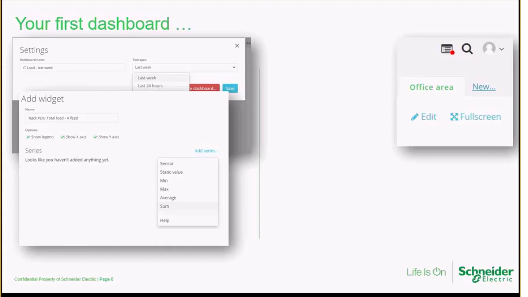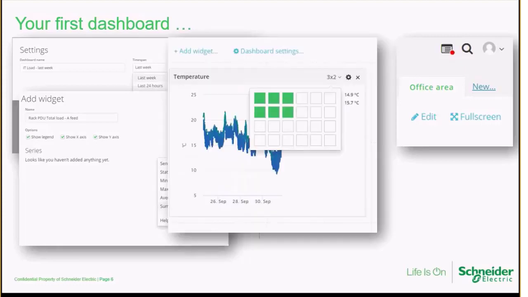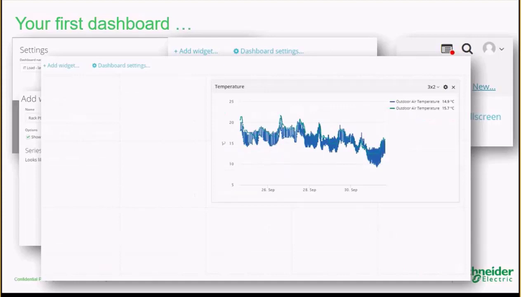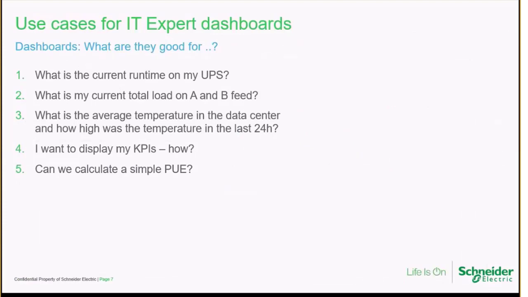Then we have to add at least one widget on our dashboard, and I will get back to what a widget is, but it is basically a thing on the dashboard that shows something. So we can select to show just a single sensor value. We can select to show a sum, an average, or a graph. And then when that is done, we can select how large that widget should be and where it should be placed on our dashboard. And then it can look something like this, right? So that's the basics about the dashboards.